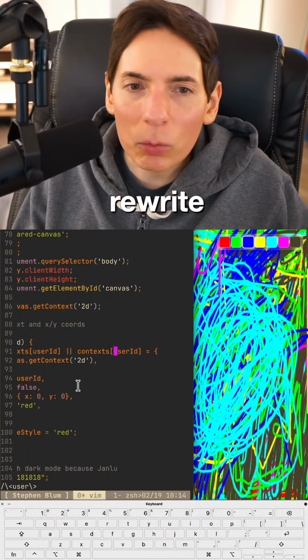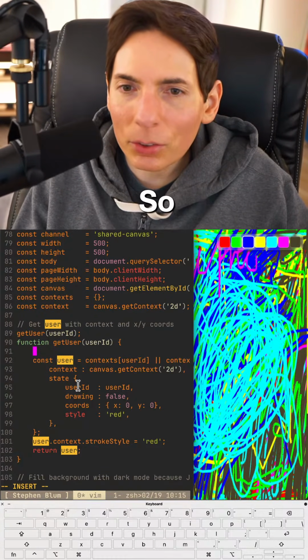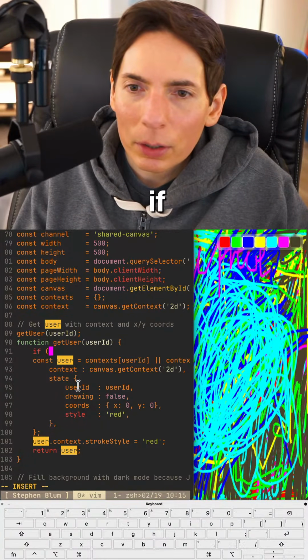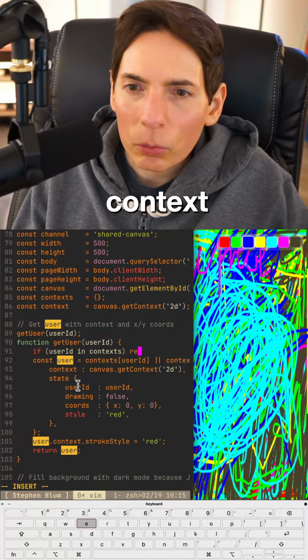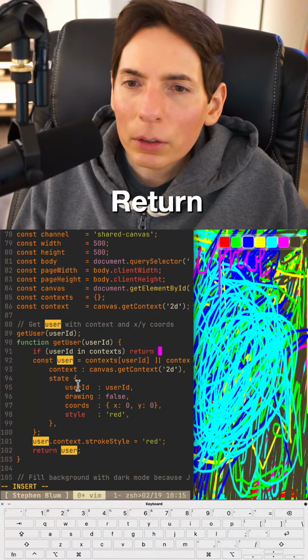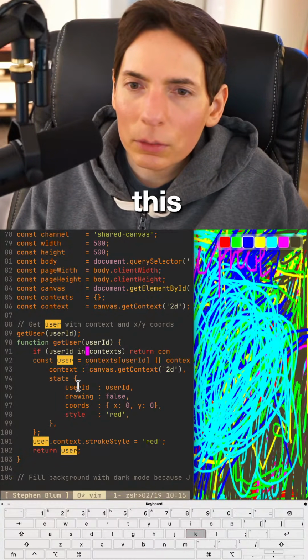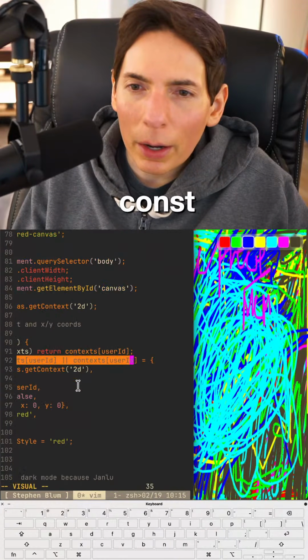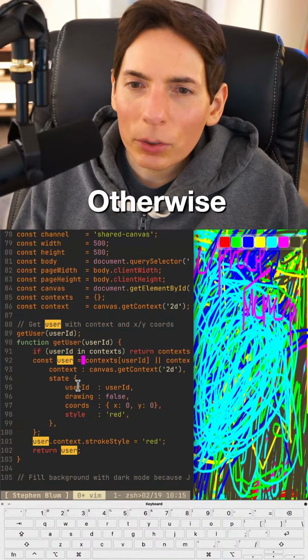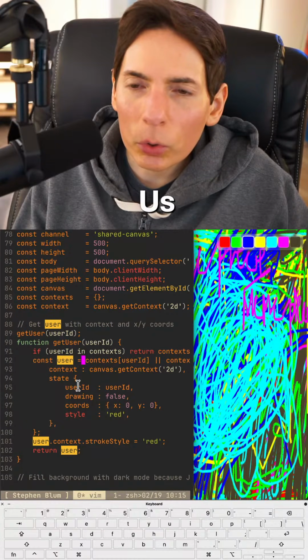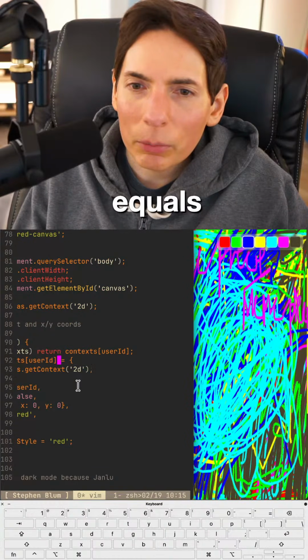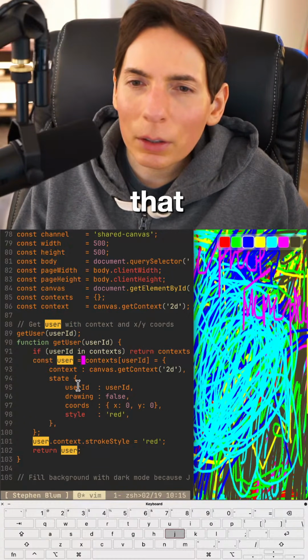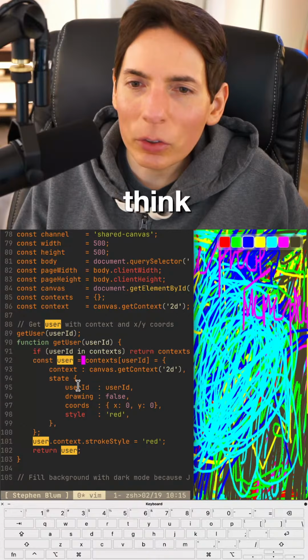I can rewrite this. Not a problem. So I could say if user ID in contexts return this. So I could do that, right? Const otherwise user equals. Can we do that? I think we can do that.